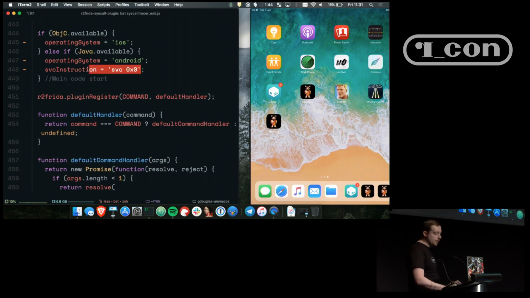We are trying to add some support for Android, but as I say, I'm not an Android person, so I'm not a cyborg.